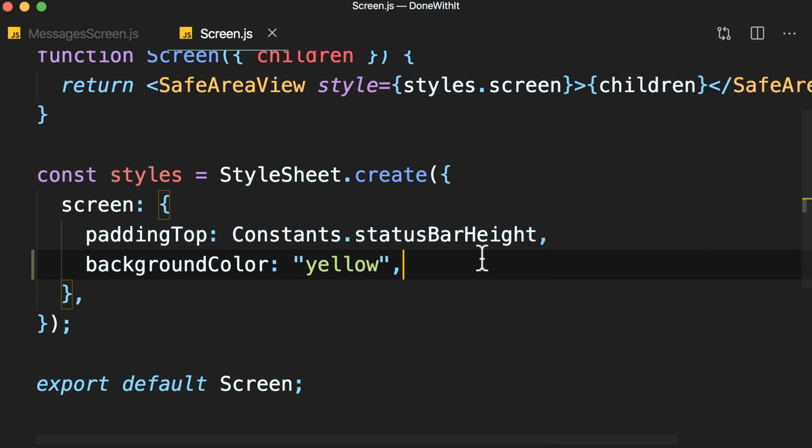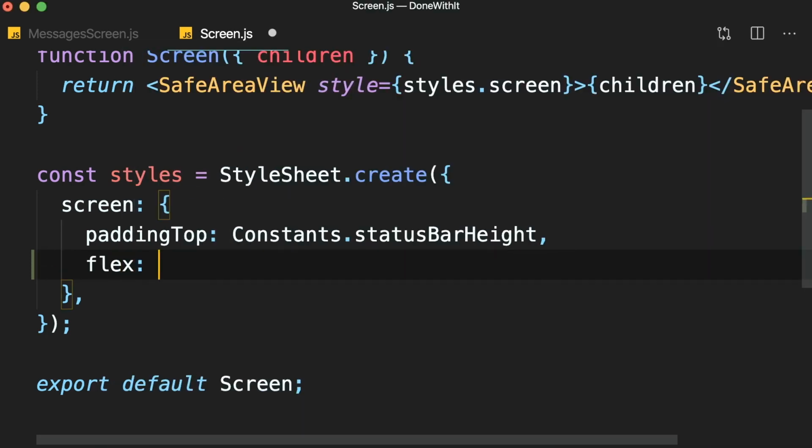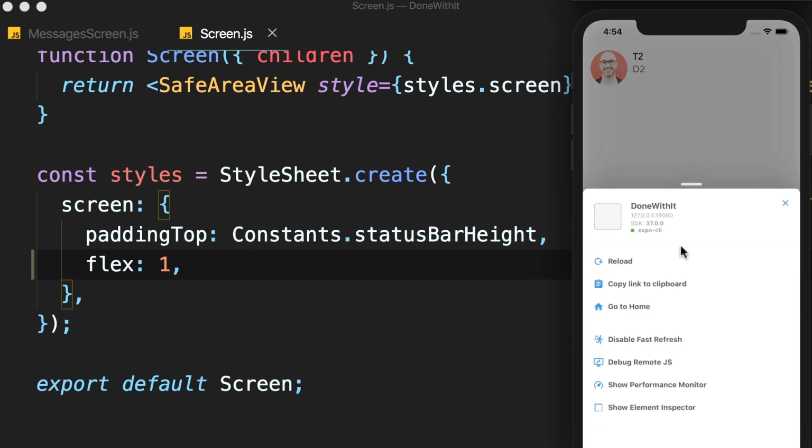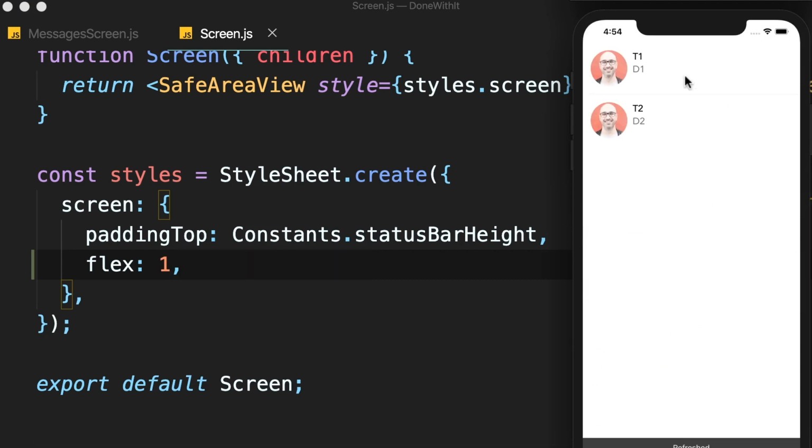To solve this problem, we need to set flex to 1. So whenever we use the screen component, that component takes the entire screen. Now, let's test our app one more time. So manually reload it, pull down, the problem is gone. Beautiful.